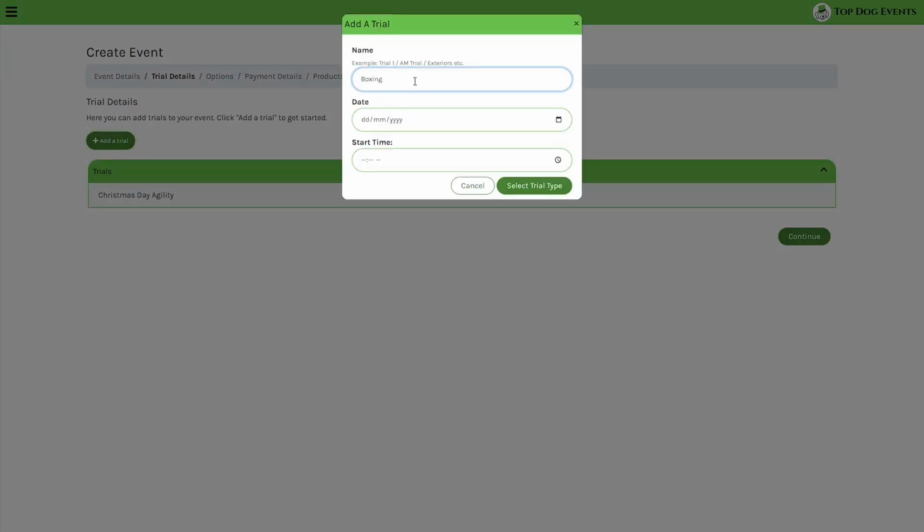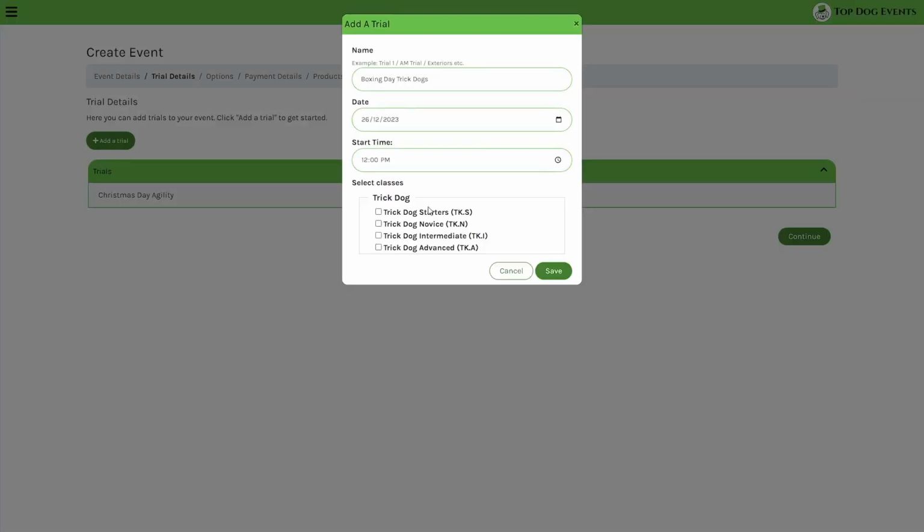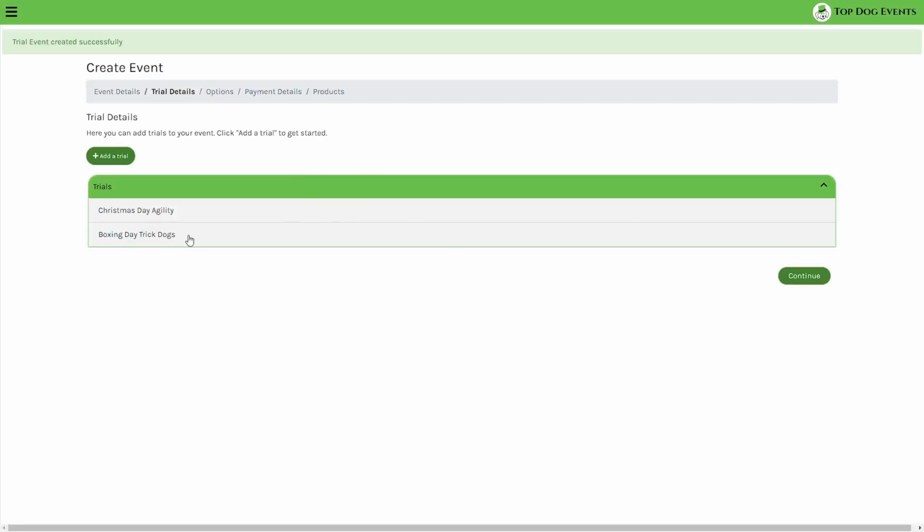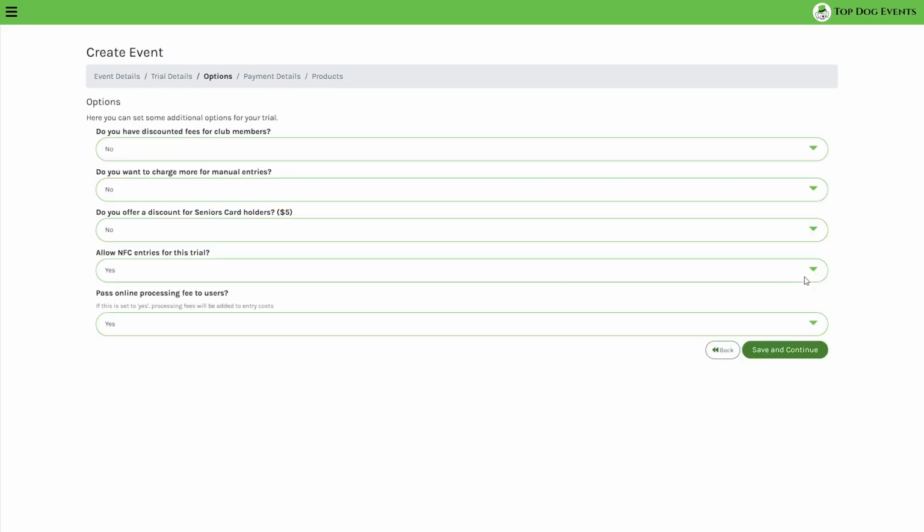You can change the name, the time, or you can delete the trial and start over from there. And just for the sake of the demo, I'm going to run Boxing Day Trick Dogs. Same thing, we'll start at lunchtime, and we'll run all classes in there. So this is basically just demonstrating that you can add any combination of disciplines to a single event.